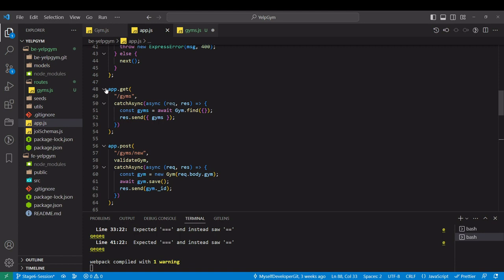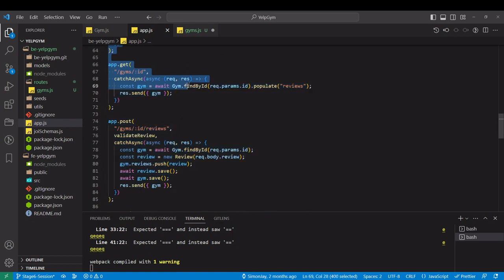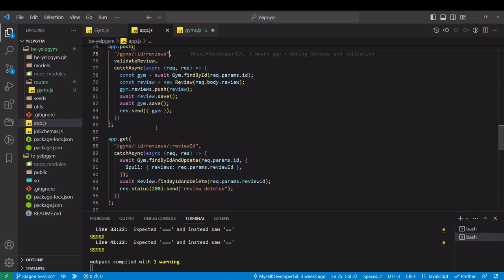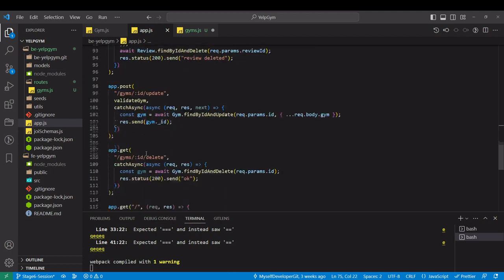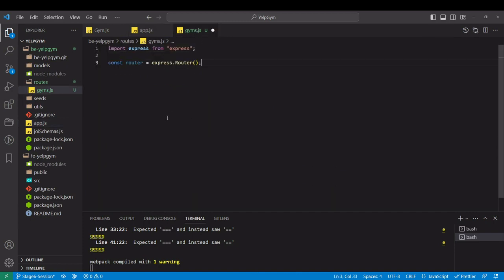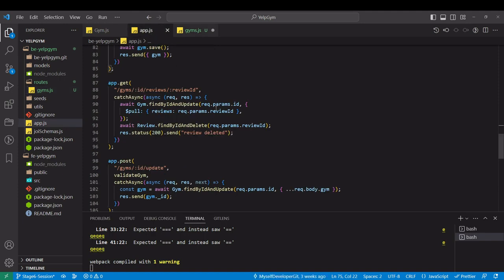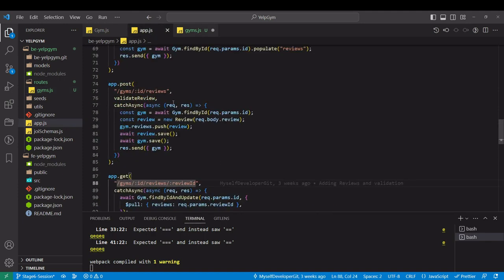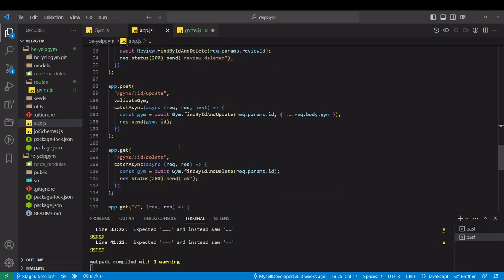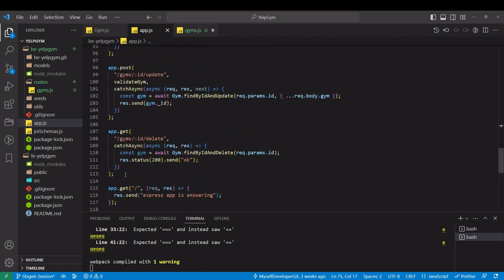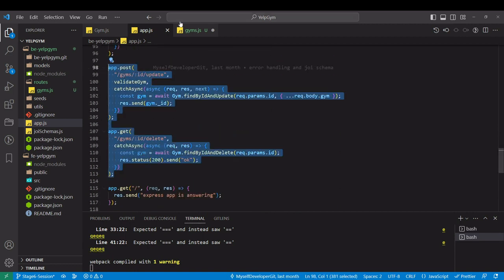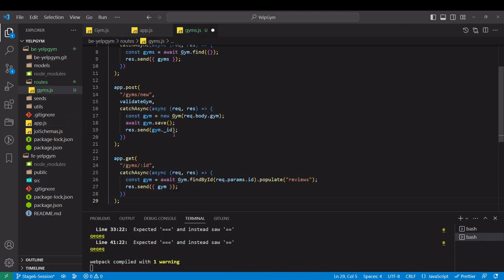So this one for sure. New, gyms ID. Okay, this one I want to be in the other file, in the reviews. Okay, so those three first. And then we have two review routes. And here we have pure gyms again. So those two need to go here as well.